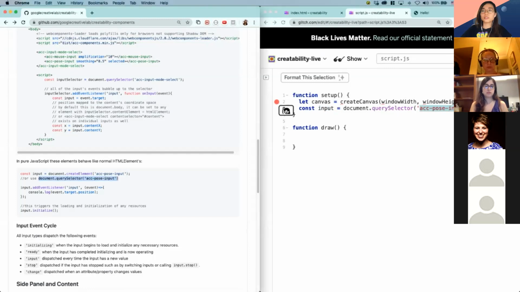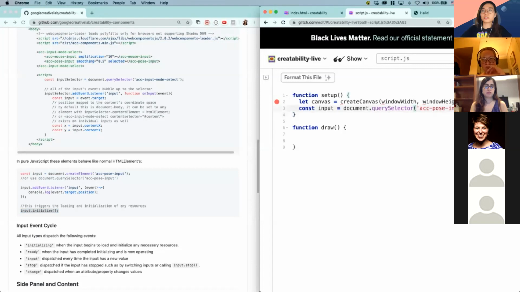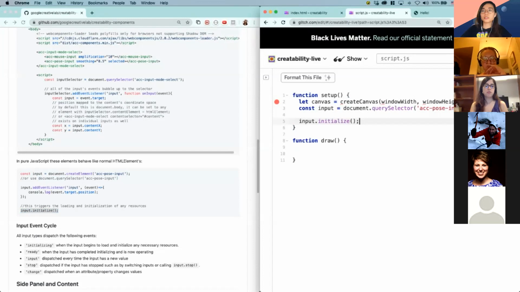And then what we need to do, which also is in this documentation, is to initialize the input. And that's simply something that was created in the Creatability library that allows us to use the PostNet functionality. So remember to end all of your lines with semicolons.